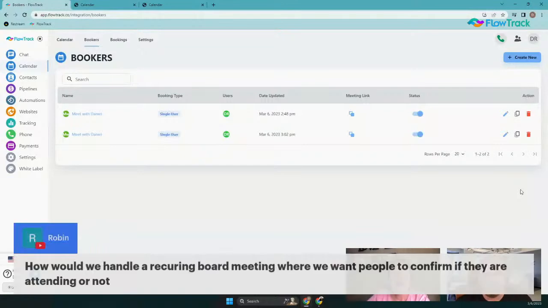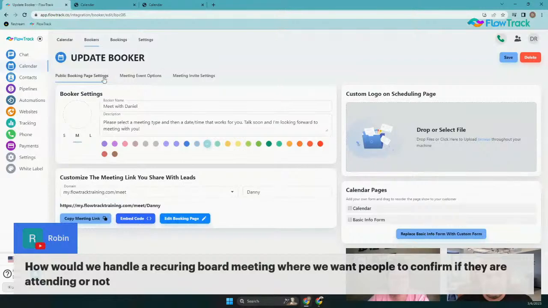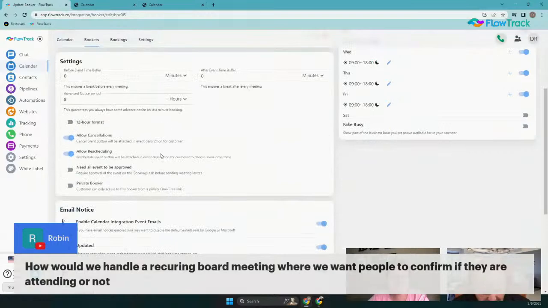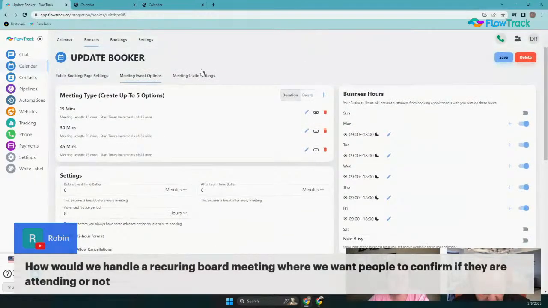Okay, next question. How would we handle a recurring board meeting where we want people to confirm if they're attending or not? So I know that we can create a reoccurring appointment, Robin, having them. I'm going to build this in my head. So what we would do is we would first have a reoccurring appointment. And because I haven't built it, you're going to have to forgive me. I'm going to struggle here for a minute. But I know that there is the ability to make an appointment reoccurring.